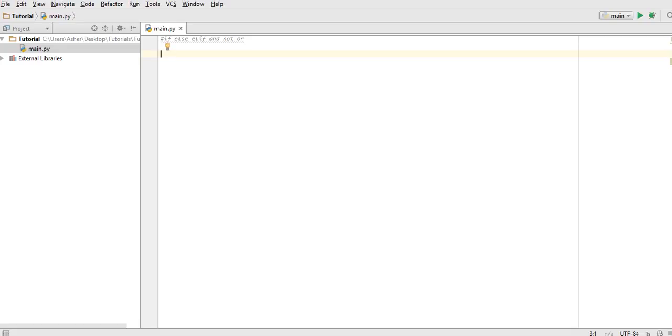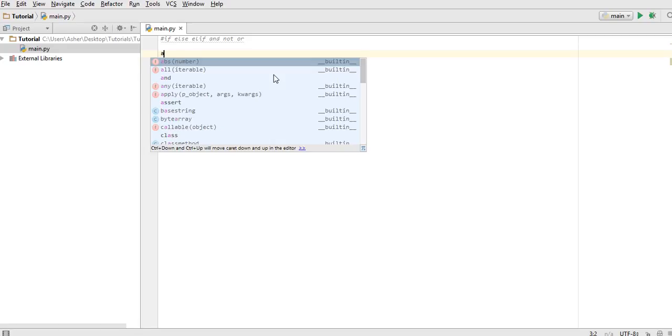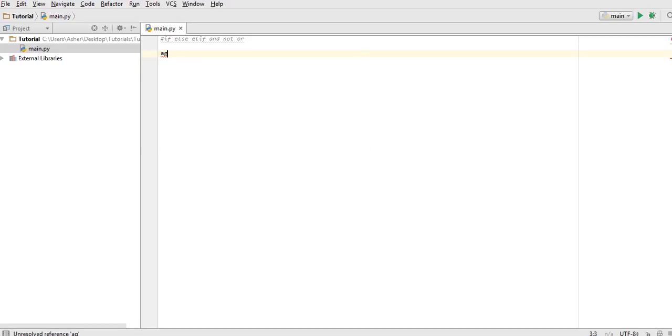Okay. So, yeah, let's get started. Let's make a test. We're going to make a variable called age, and let's set it to 40. So we have a new variable called age, and it's set to 40.